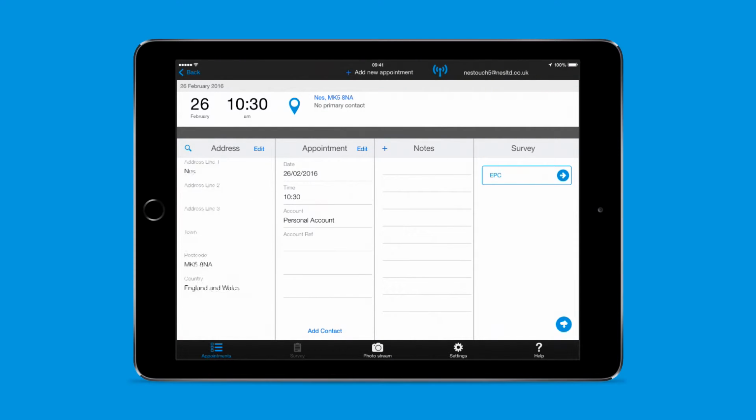From here, you can see the address and you can even make edits to the full address. There's details about the appointment, which you can edit and add to, and you can add notes. On the far right is the survey button, which will actually start your EPC survey.